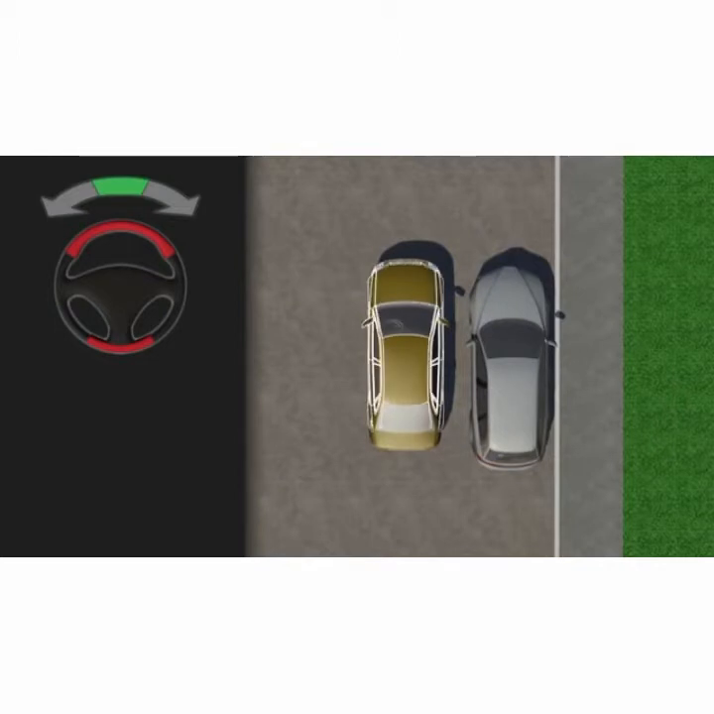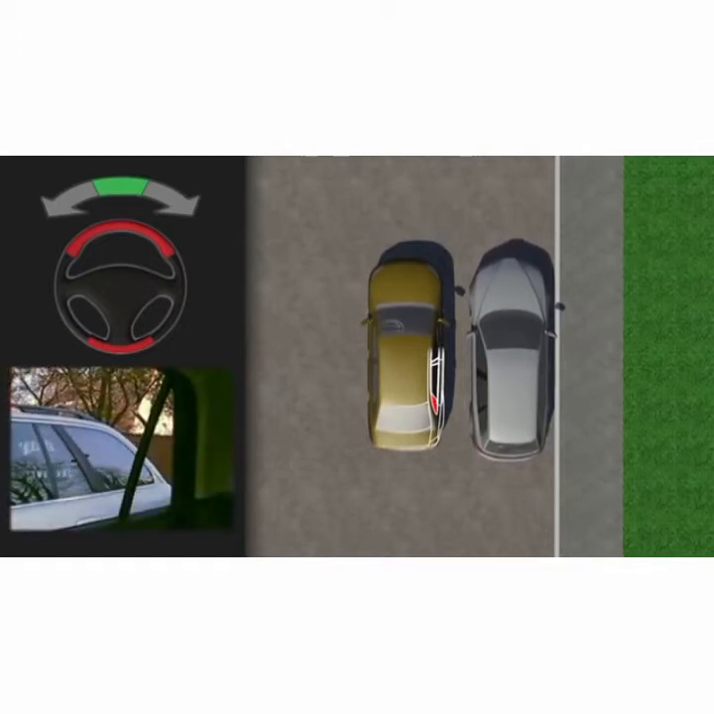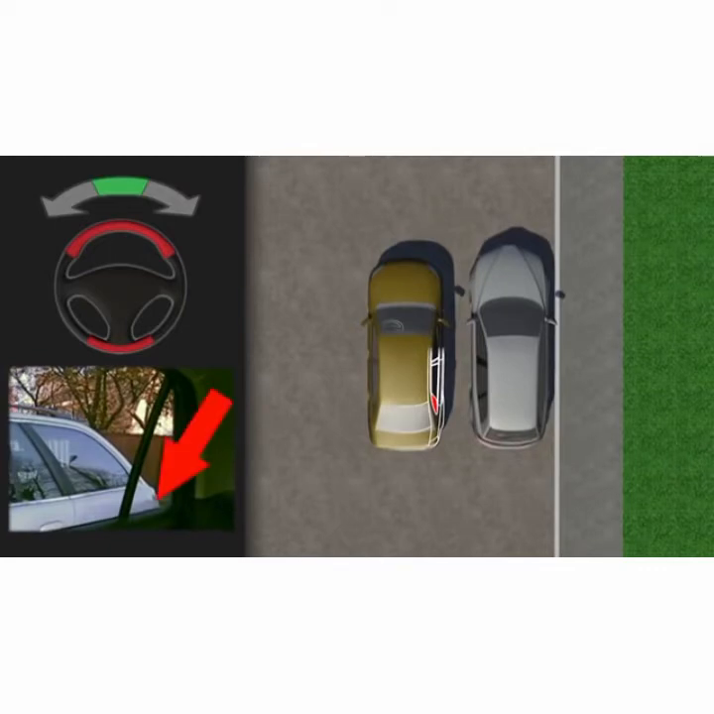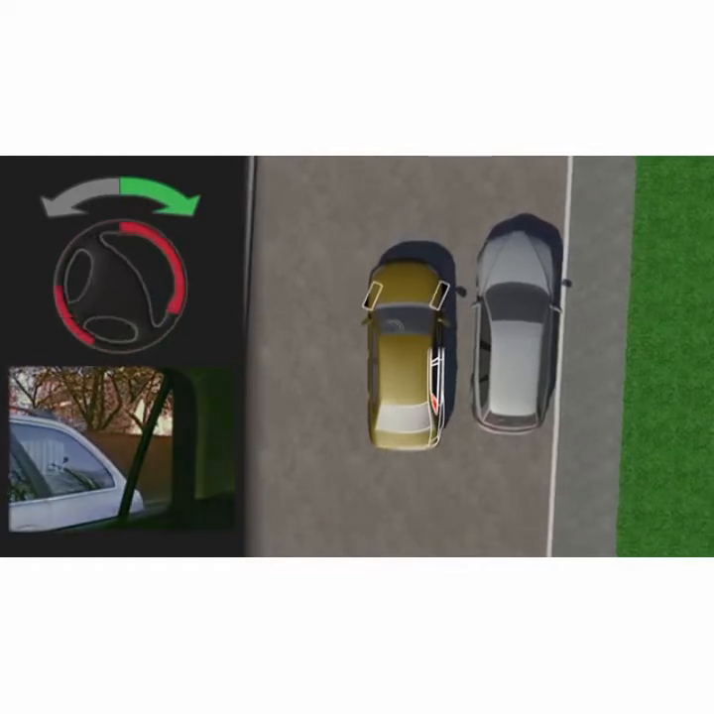The driver looks over his shoulder through the triangular window of the back door and drives backwards in a straight line. When the back end of the car on its right appears in that window, he turns the wheel to the right. Our car starts to back into the space.